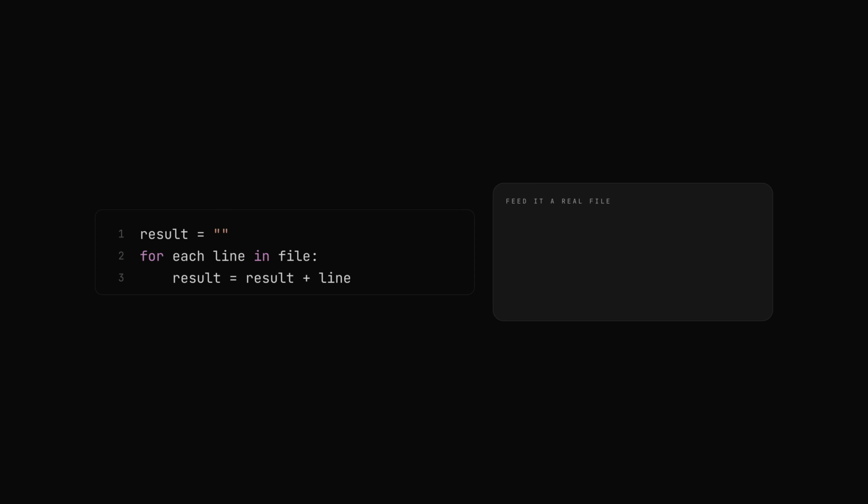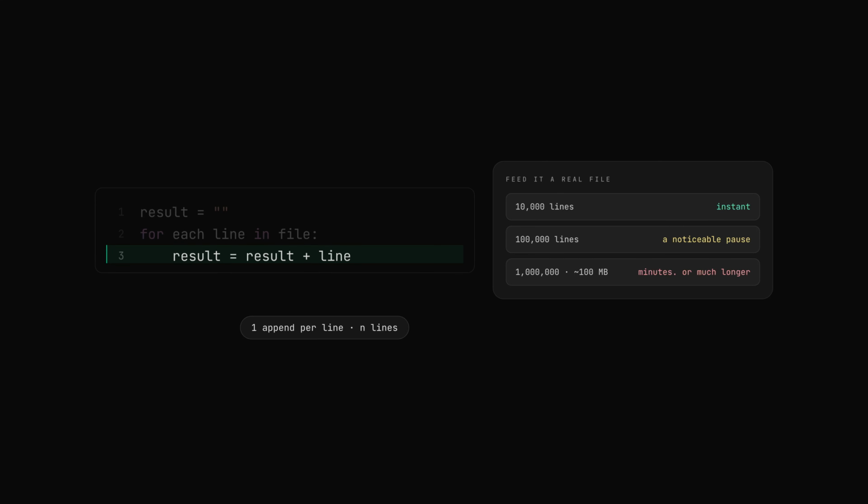Now feed it a real file. 10,000 lines? Instant. 100,000? A noticeable pause. 1,000,000 lines? About 100 megabytes of text. Minutes. Sometimes much longer. Count the steps the way the first lesson taught you. 1 append per line, n lines.